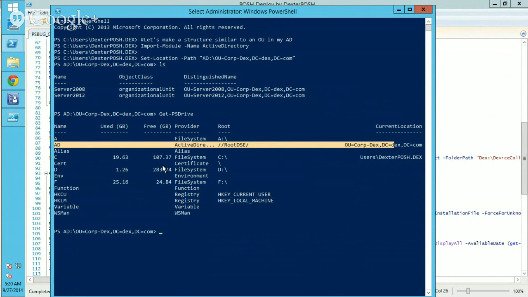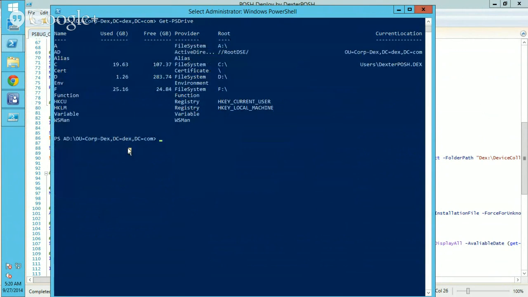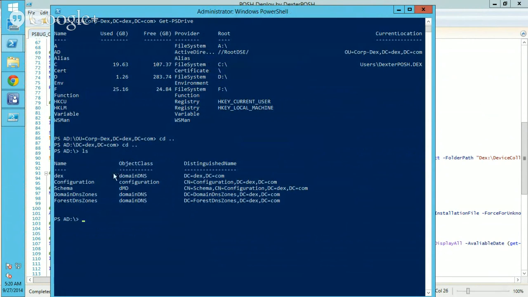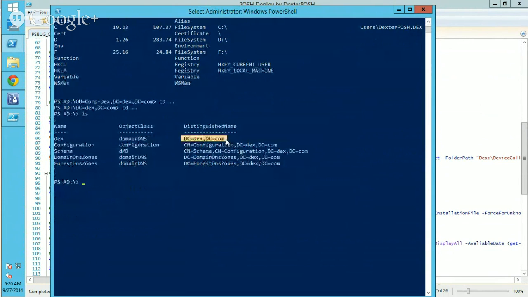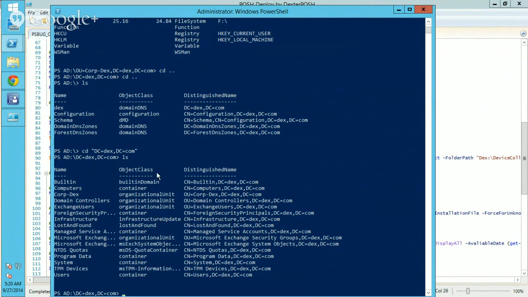So what you can do is, let me go back, I want to show you one thing. If you do ls here, this is your domain right here, your configuration, your schema, and all that stuff. So if I want to go inside my domain, you need to use my distinguished name, because that's how everything is identified in Active Directory. I use this, and if I do ls, you'll see I can see my organizational units, my containers, all of that stuff.